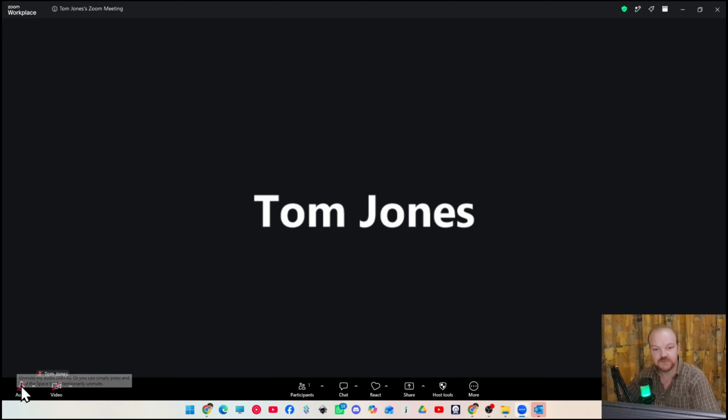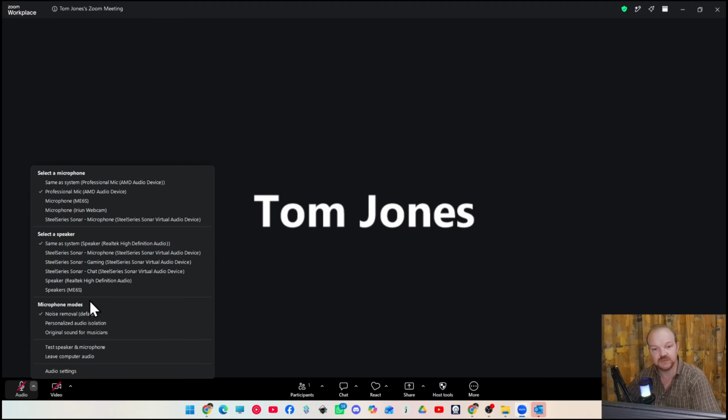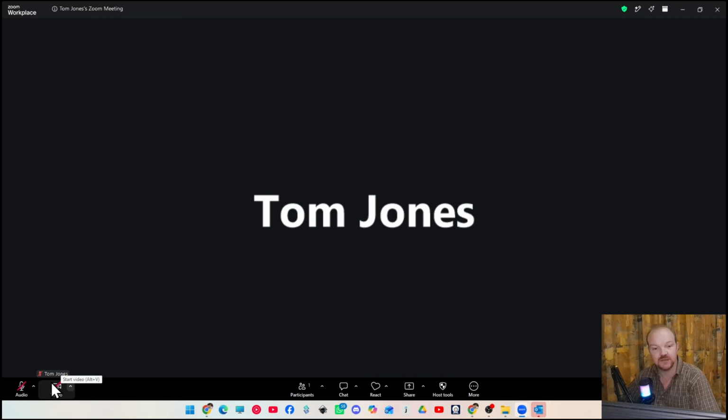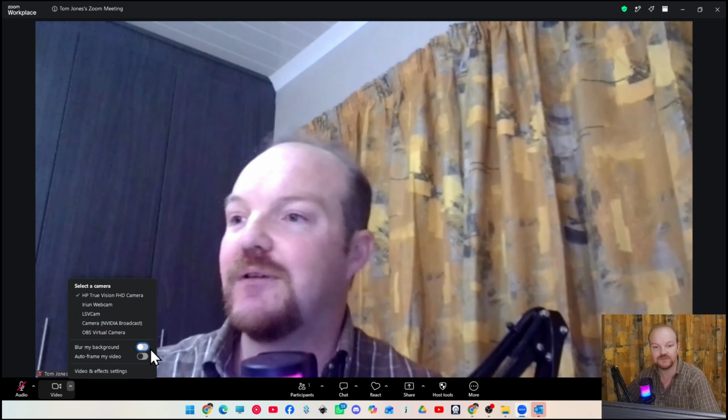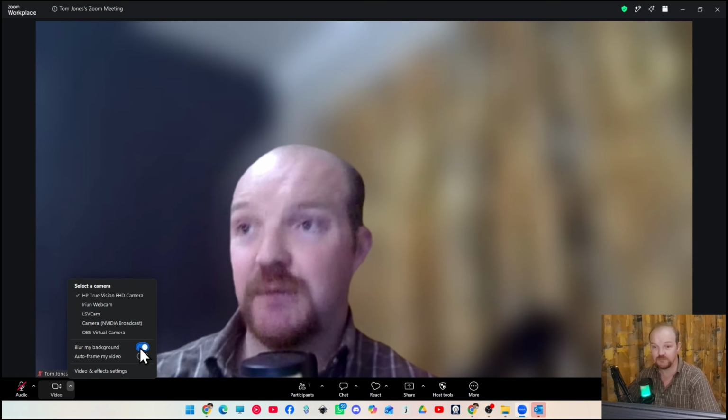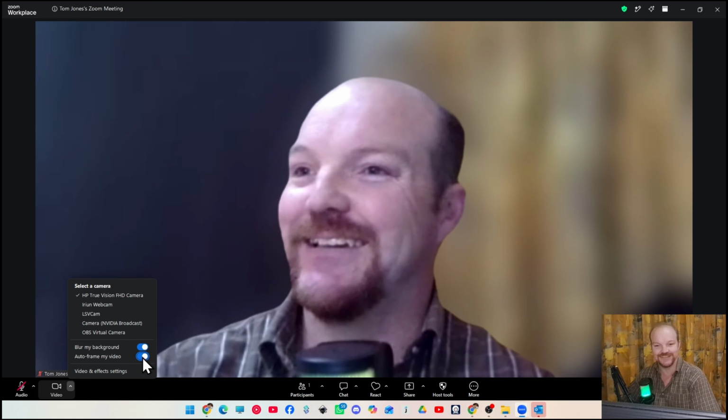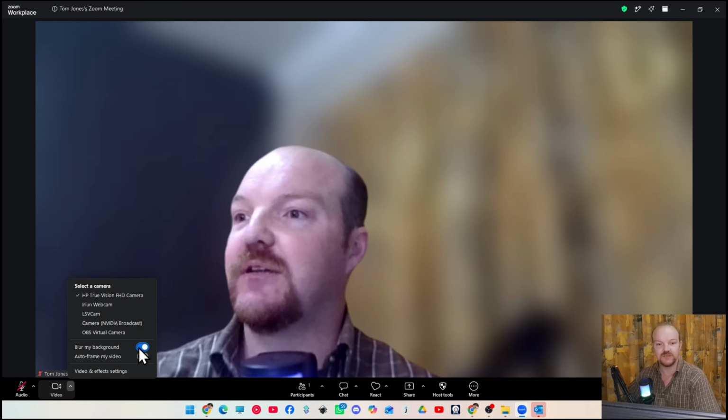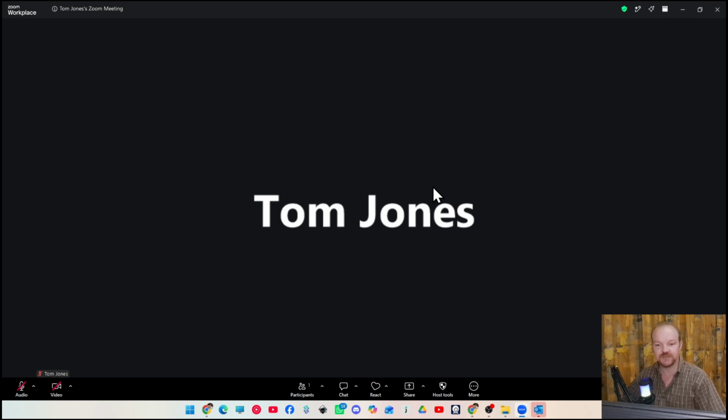So here at the bottom, you can enable and disable your audio. Once again, you can select which microphone you want to use and which speaker you want to use. You can enable or disable your video, and you can choose which camera you want to use. Here you can blur your background, or you can auto frame your video. So if I enable and blur my background, it blurs my background and my hair apparently. Then you can auto frame your video. Just get my hair back.